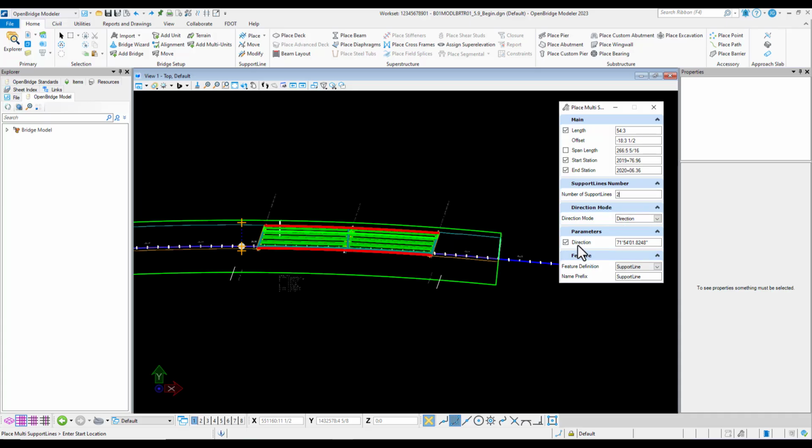And then we'll make sure that the direction mode is set to direction. Toggle on your direction here to lock it and input 71 degrees, 54 minutes, and 1.8248 seconds. Last thing would be to confirm that the feature definition is set to support line, but that should already be the case.